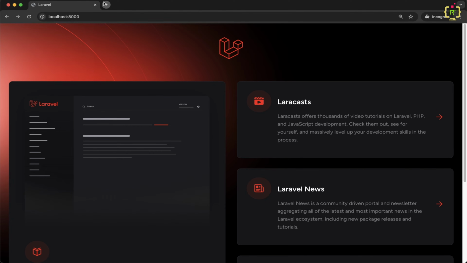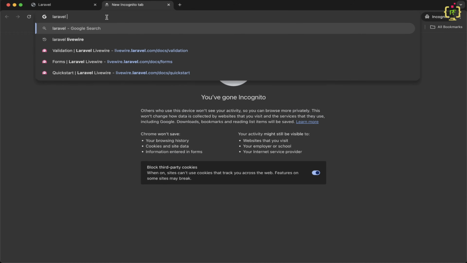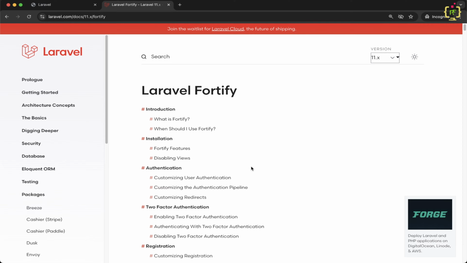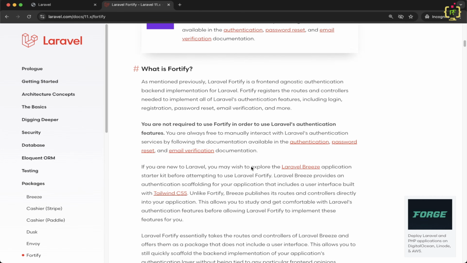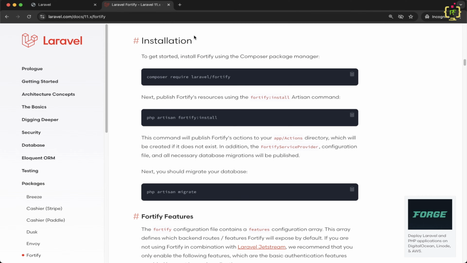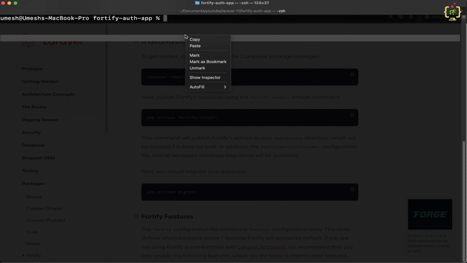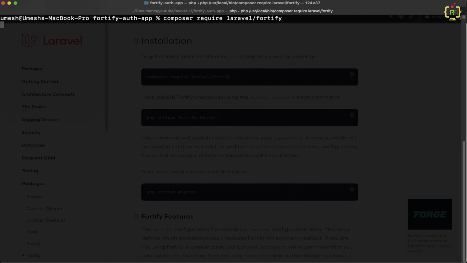So let's navigate to the official documentation of Laravel Fortify. Here we have the Laravel Fortify. This package is managed by the Laravel community itself. So let's click on this Laravel Fortify. Now let's scroll down and come under this installation section. Here we have the command to install the Laravel Fortify package. Let's copy this. Let's come to the terminal. Let's paste this command. Let's hit enter.